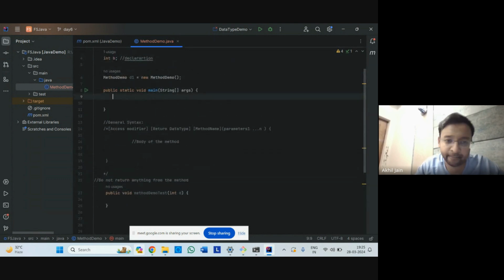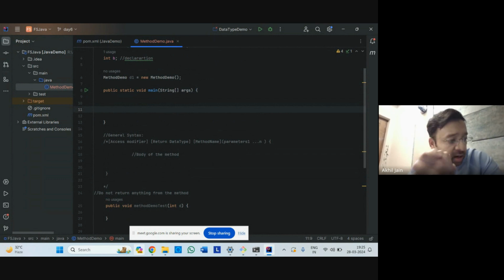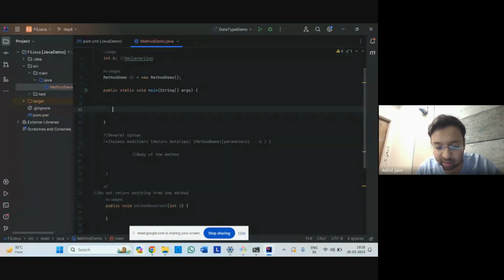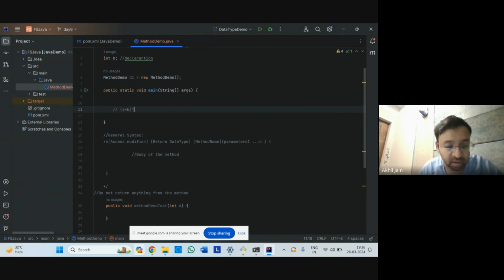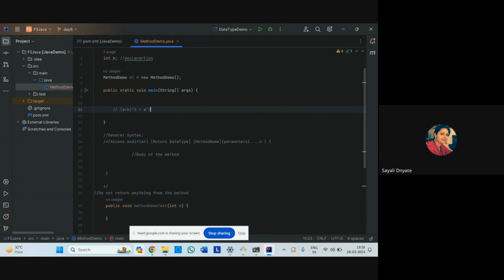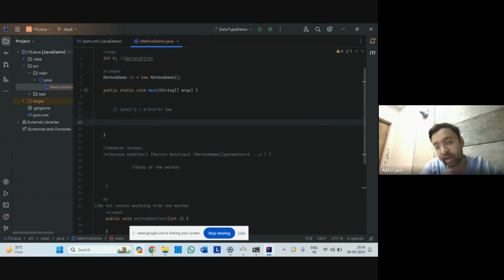Let's say I want to find the square of a number. Everyone remembers the formula which we learned in school: a plus b whole square equals a square plus 2ab plus b square. That is the formula. So let me write this in a program.